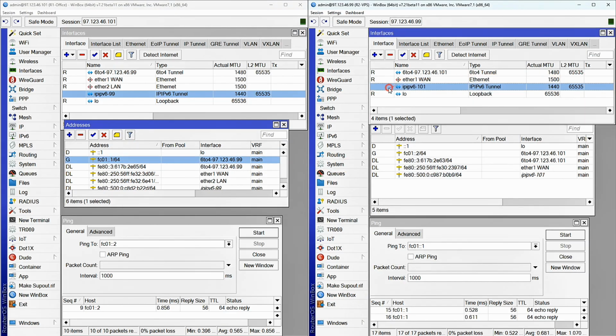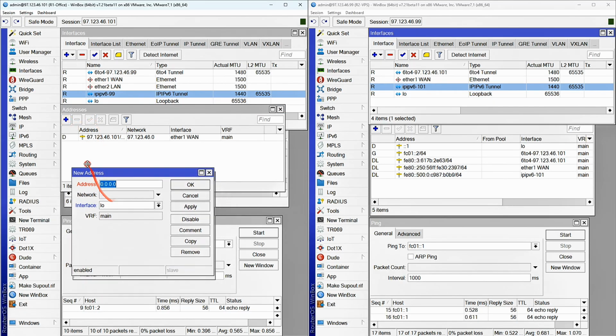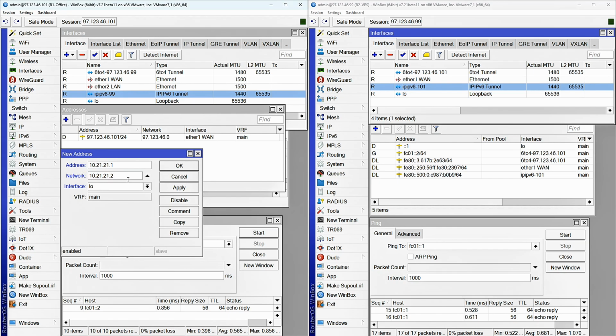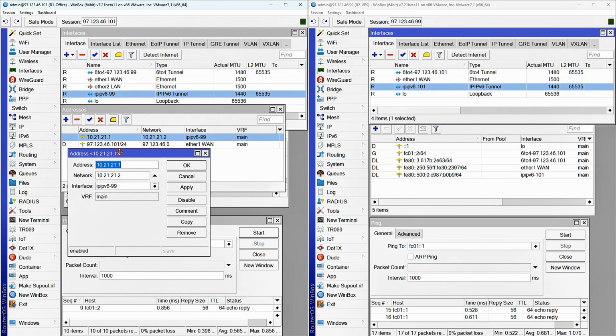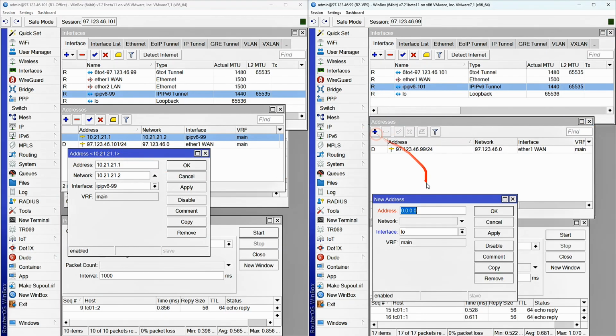As you can see, the connection is now fully established. And now, I'll configure or set my IPv4 address on my own IPv6 address. In my own office, that is, on my MikroTik R1 office, I'll enter the address as 10.21.21.1 and set the network as 10.21.21.2, and then I'll choose the interface I created, which is that IPv6 tunnel. And I'll apply the same settings in the Paris MikroTik as well.